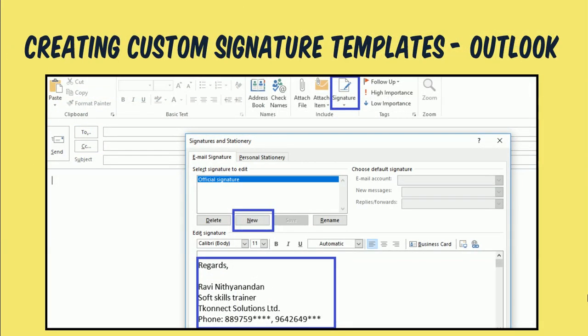Now in this slide, I will explain how to create a signature template in Outlook. When you open a new mail, on the upper right hand side, you can see I have highlighted the signature option. Once we click on that, we get a pop-up where we can set the signature template. We then click on the new button that I have highlighted and it will ask us a name for the template. I named it as Official Signature.